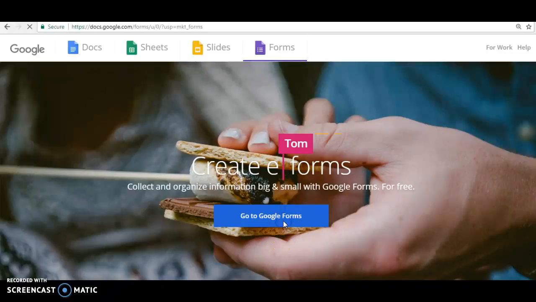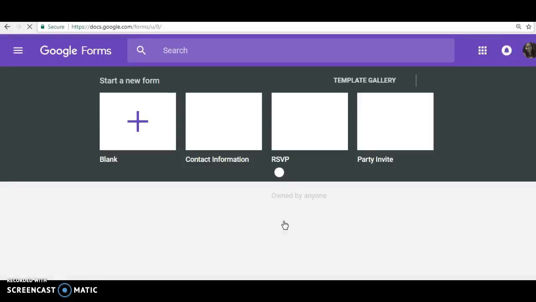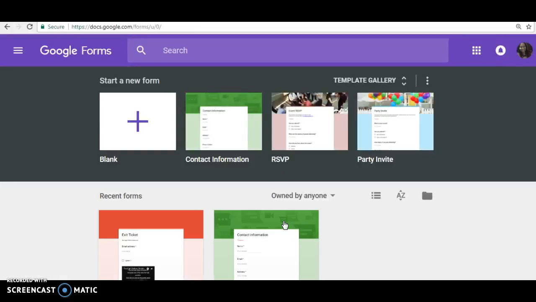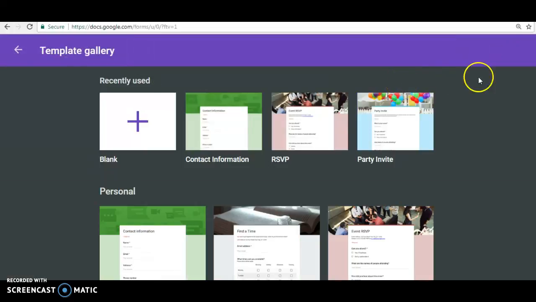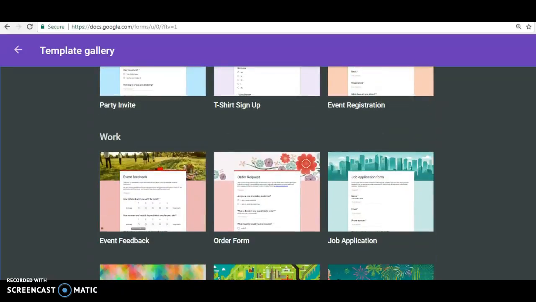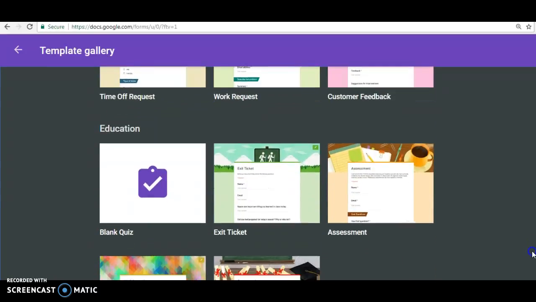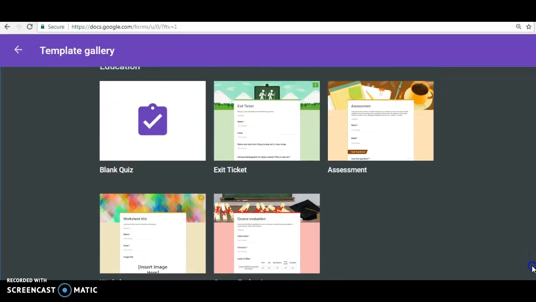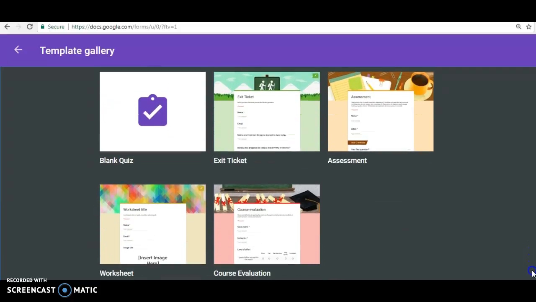Google Forms can be used to do a lot of different things like collect contact info. You can do surveys, assessments, and ticket out the door. If you go to the template gallery, it shows you different templates that can be used. You can create your own quiz, as I mentioned, exit ticket and assessment, course evaluation worksheet.